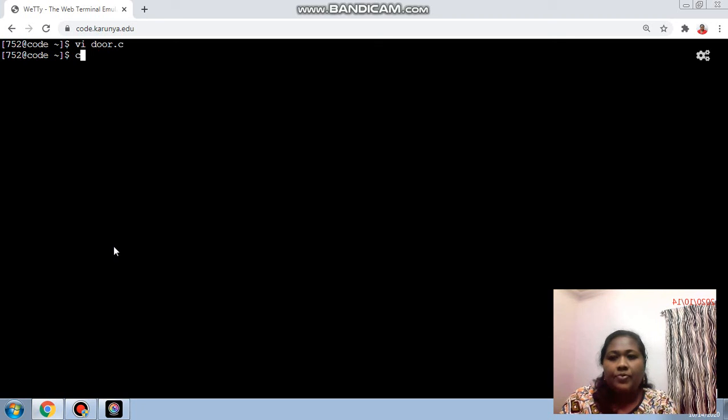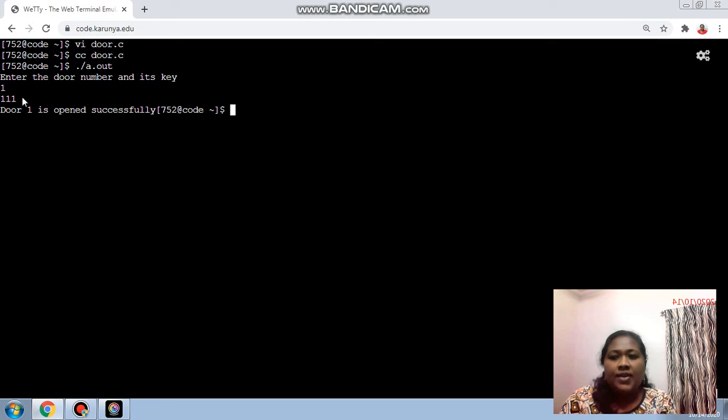Now compile the program using cc filename.c. If there is no error, you can go for executing the program. Now the program is asking for the door number and then the key. First one is the door number. So I'm giving the correct value for the door number and the next one is the key. So what it's saying is, among all these three doors, these values match the first door. That is why door 1 is opened successfully.